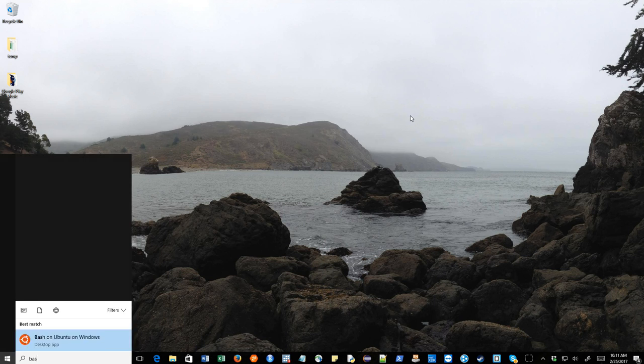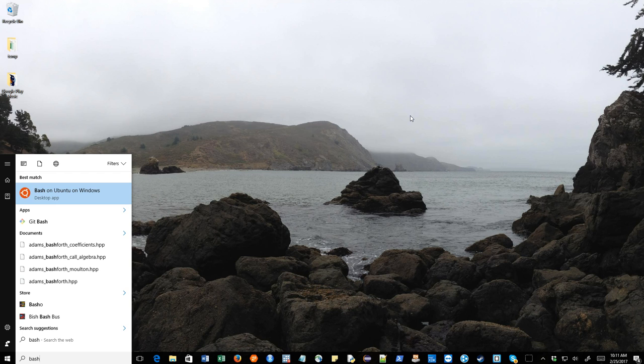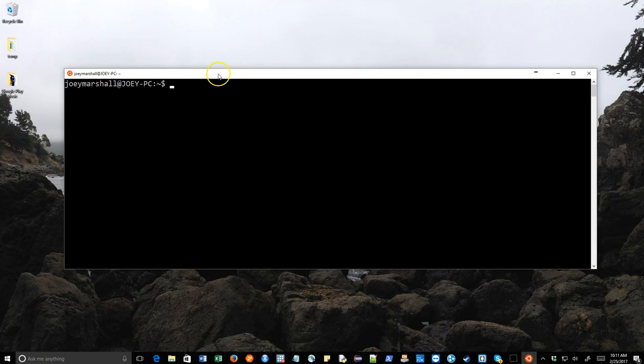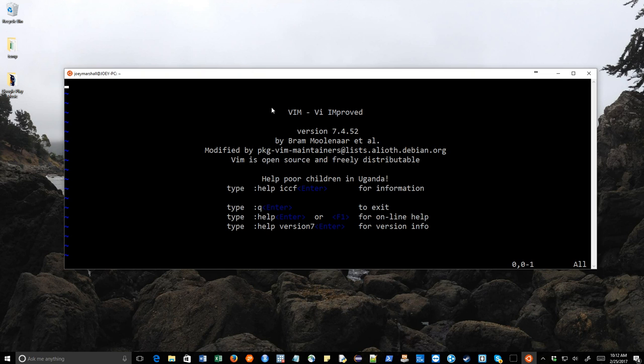Just push the Windows key, type the word bash or the word Ubuntu, and then click this icon that says bash on Ubuntu on Windows, and here it is. So typical commands work. I can see my working directory. You can install software like Git, which you can see I've already done. This is the directory where it's installed. You can use a text editor. Just type the command vim.